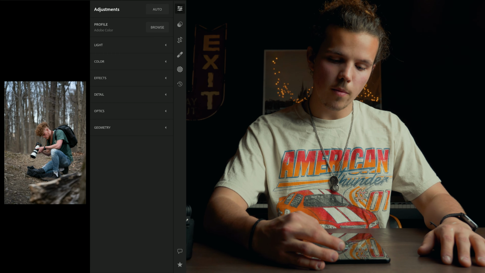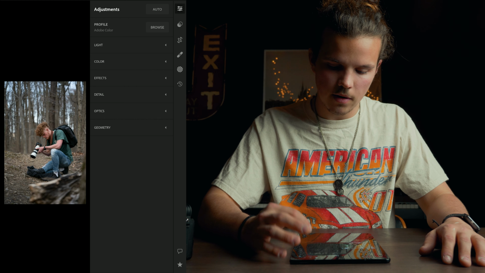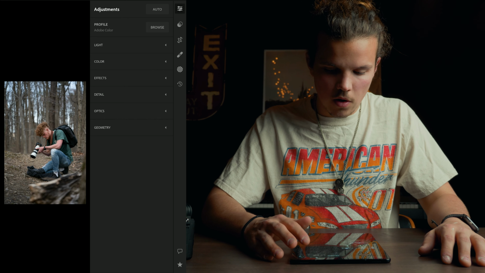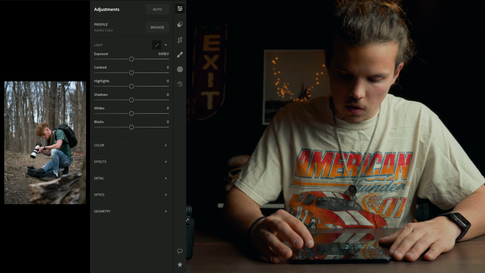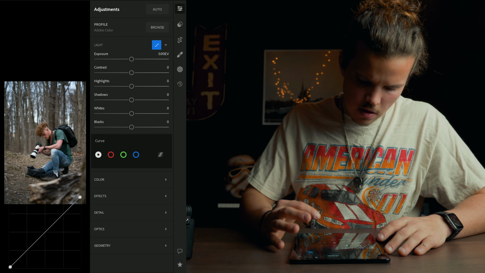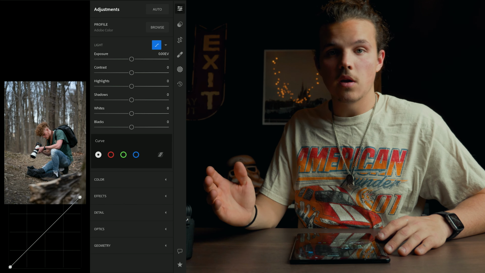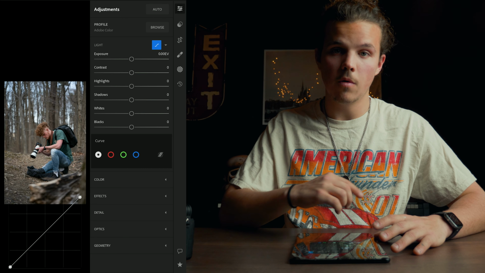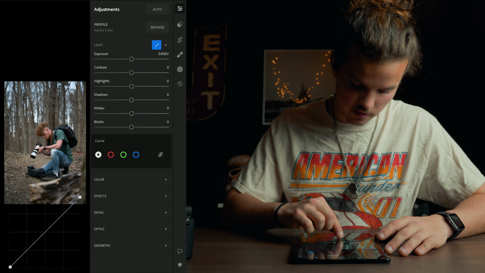So you're gonna see all your panels. You're gonna have light, color, effects, detail, optics, and geometry. We're gonna start off in the light section. So first thing you're gonna wanna do is go into this S-curve panel. And the top right is going to be your highlights, the bottom left is going to be the blacks. So typically I will make an S-curve very slightly.